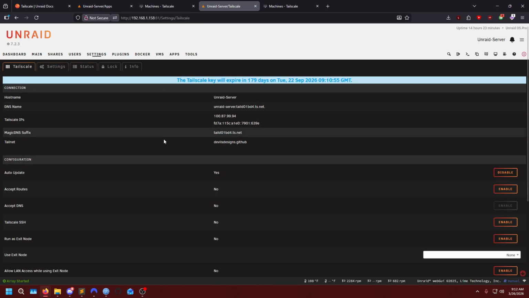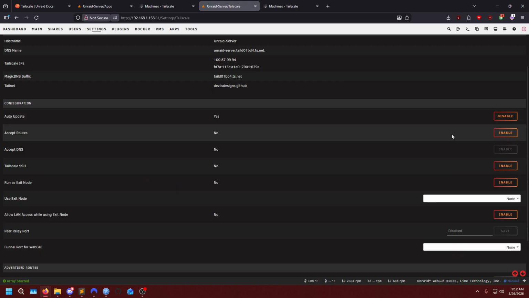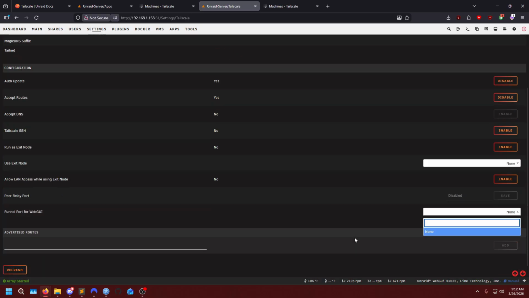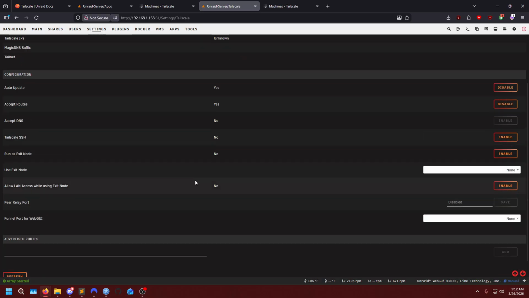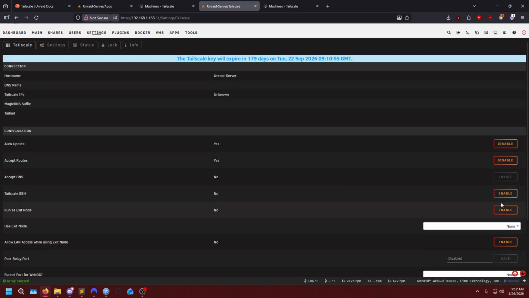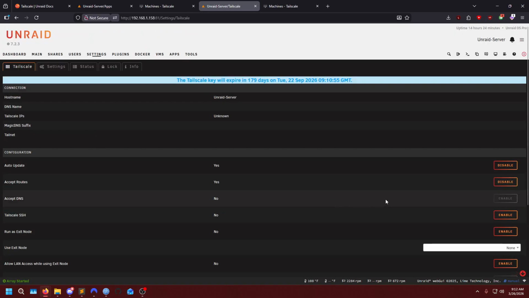And then we're going to go into Tailscale down here, and we're going to enable the accept routes. This is again so we can access our SMB shares. And then we're also going to accept, and this is where you can set a custom domain name under funnel, but we're just going to leave that alone. I think the rest should be good. Yeah, so let's now try it.